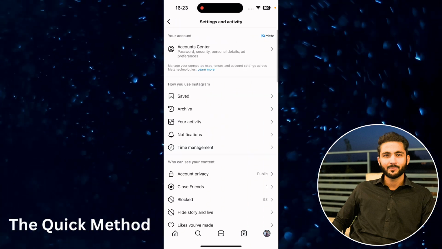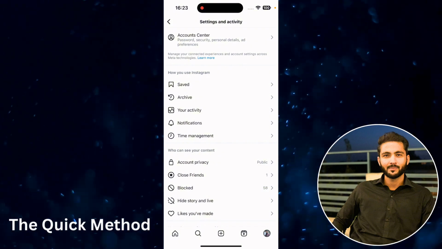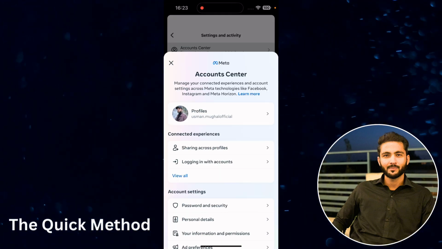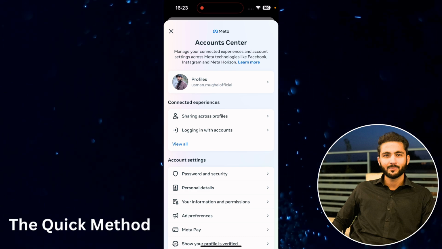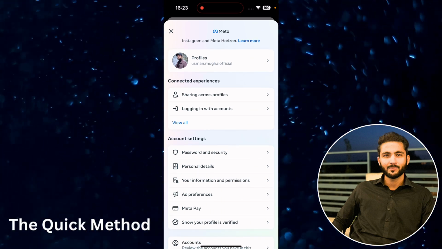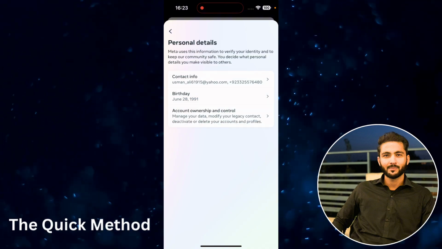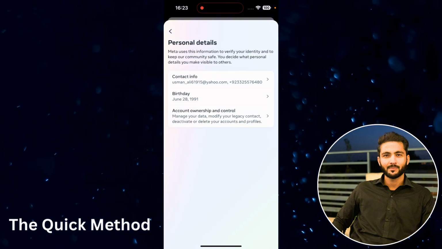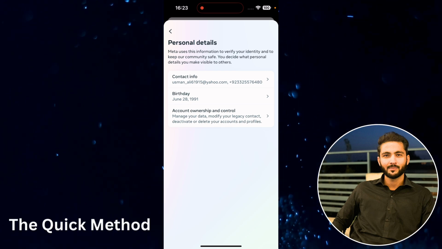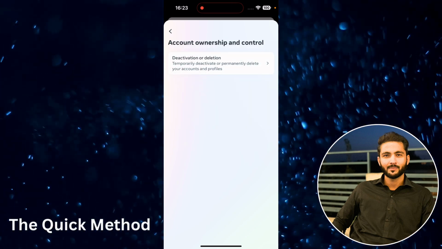Now you have to go into the first option, that is the account centers. So tap on that and then go into the personal details under account settings. So tap on that and here you will see account ownership and control. So I would just tap on that as well.